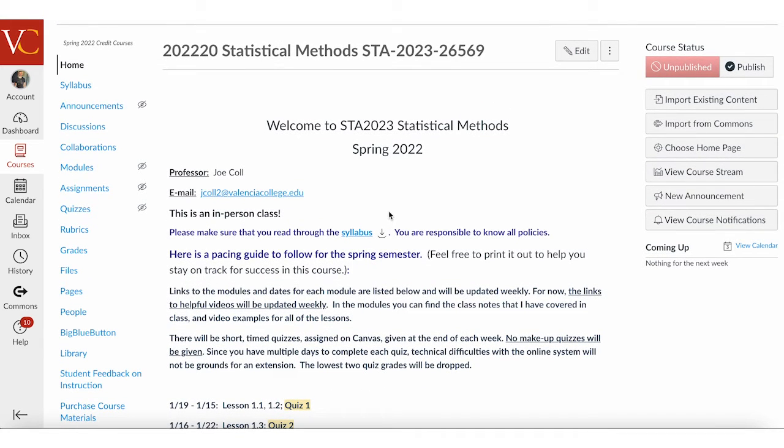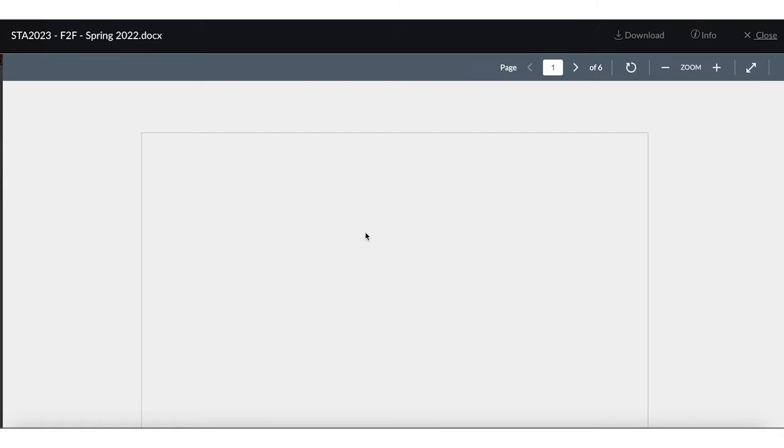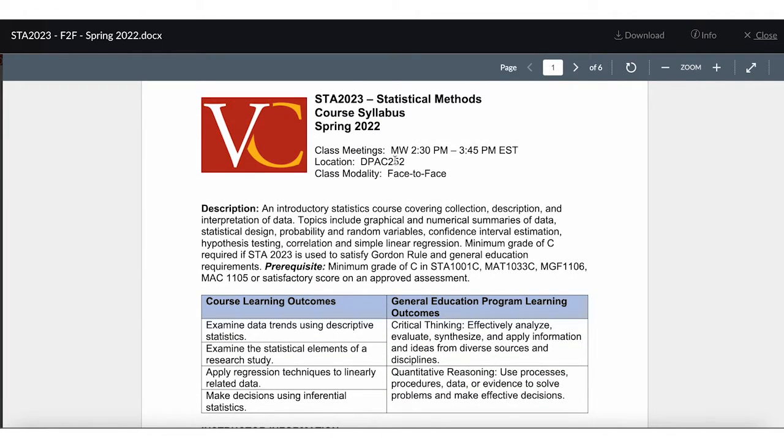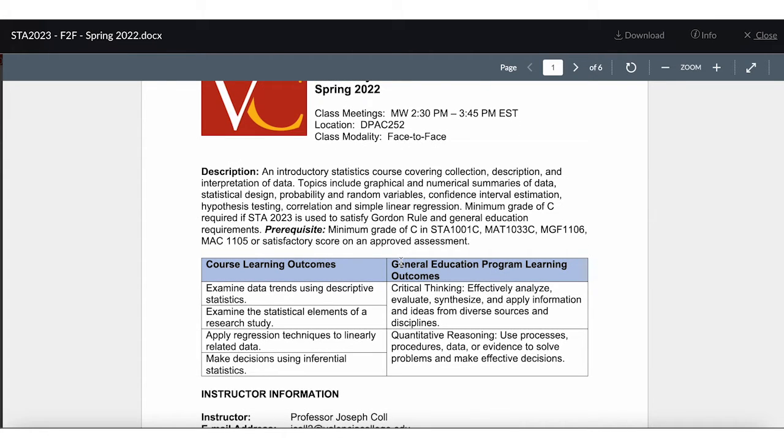One of the things that you should do is go over the syllabus and familiarize yourself with different policies. So you can get to that by clicking on this link right here, and it'll take you directly to the syllabus. We will be meeting in room 252 in the downtown location. This class, we look at graphical numerical summaries of data, statistical design, probability and random variables, confidence interval estimation, hypothesis testing, and last but not least, correlation and simple linear regression.